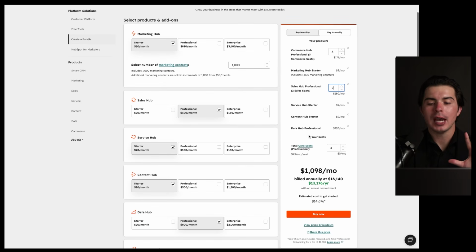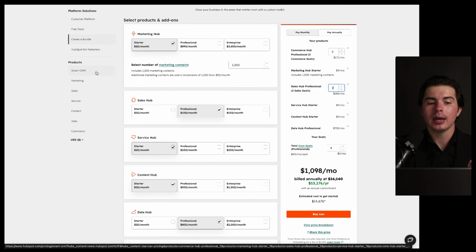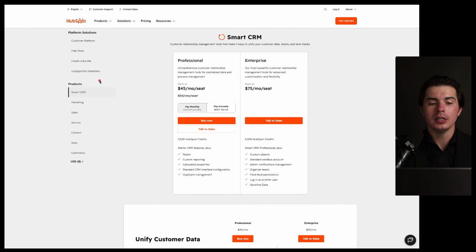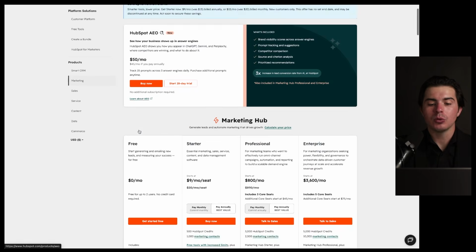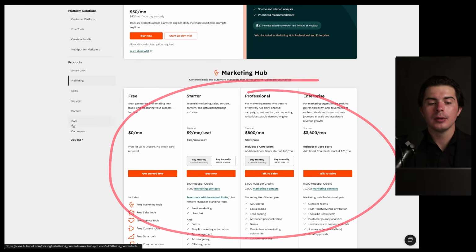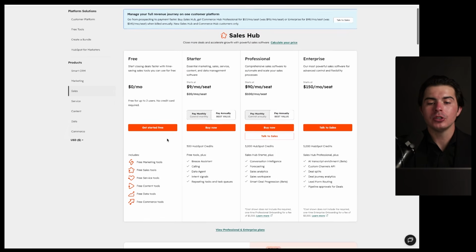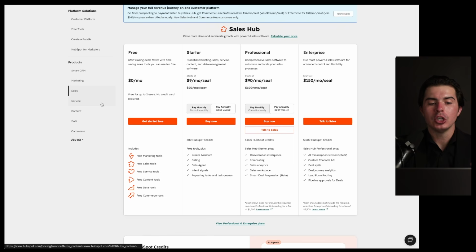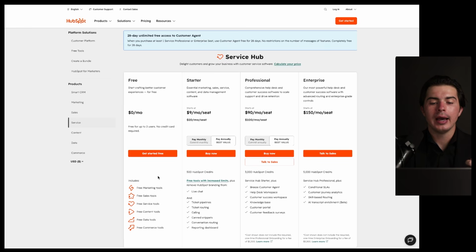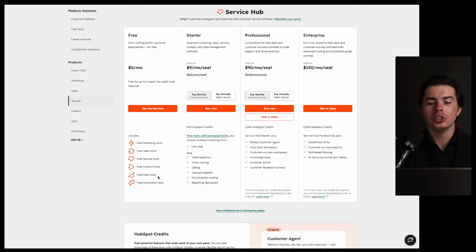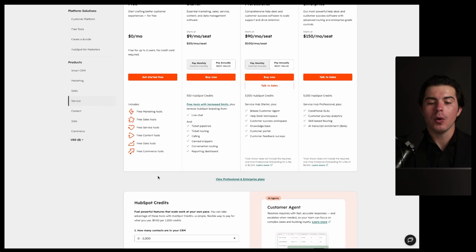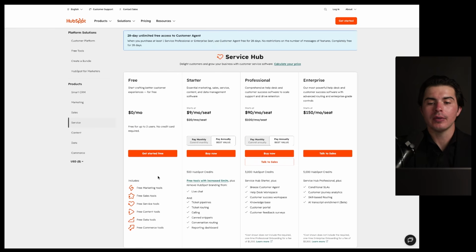So each of these hubs have their different ways of pricing things. If you want a further breakdown on that, you can head on over to the CRM section and then the marketing section, and it will tell you how things are priced per hub. So that helps you to understand what you're getting yourself into every time you add a new hub. You do not have to add every single hub. You can just start with the hubs that you want. You're not locked into every single hub if you don't want to.